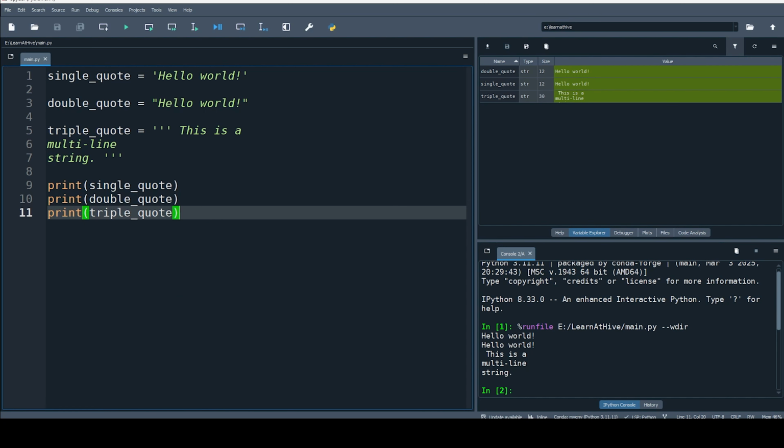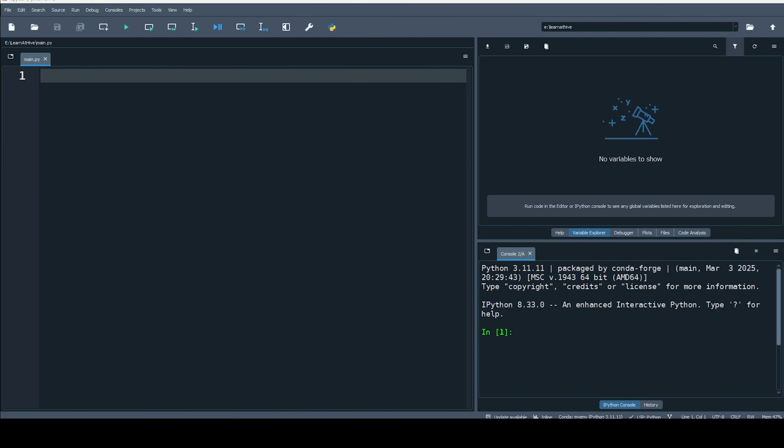So if we print it, as you can see, the first string is hello world, the second string is hello world 2, and the third string in the output spans 3 lines. We can use it for documentation or formatted output. We see that the strings are printed exactly as defined. Now let's explore some basic operations you can perform with strings.